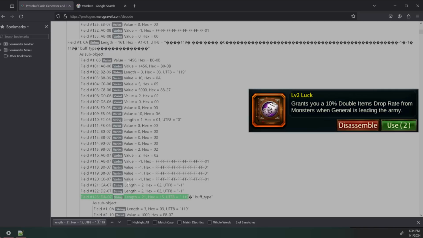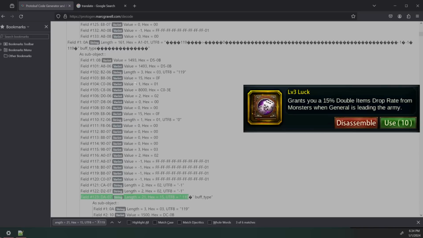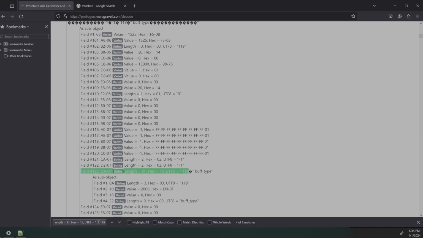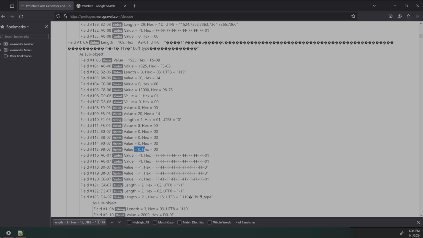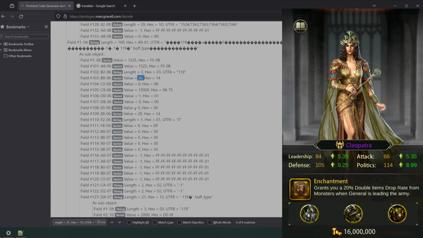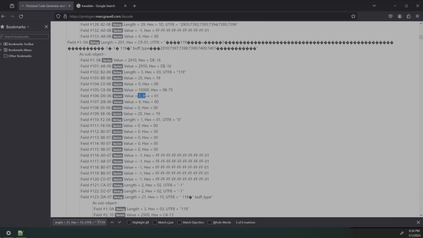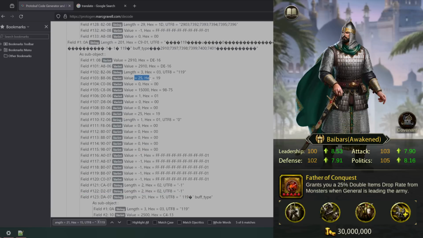Let's look at it next. Okay, here is a level 3 skill book. It gives us 15%. Costs 8,000 if you were to somehow buy it with gems. And let's look at the next one. This is 20. And it's not a skill book. There's no level for it. This is a 1, not a 2. So this is a general. This is a Cleopatra. She gives you 20% luck. And here's another one. Again, not a skill book. A general, 25%. And of course, it's Bay Bars.